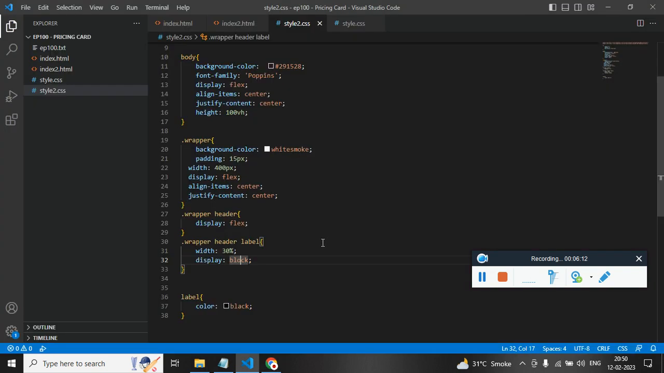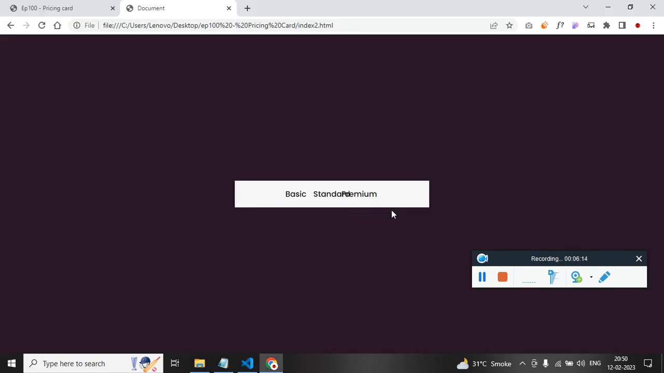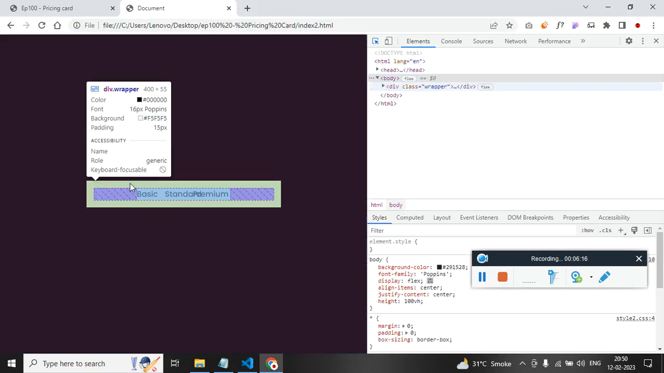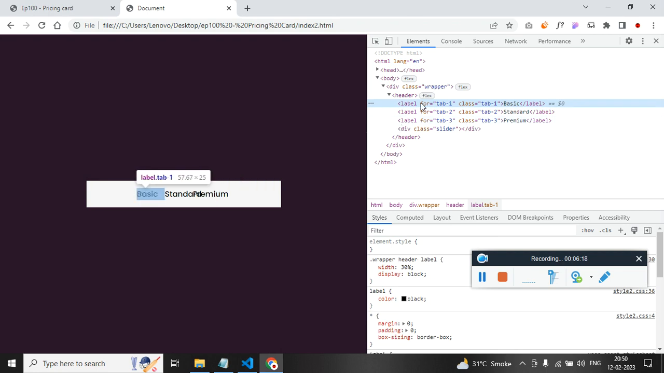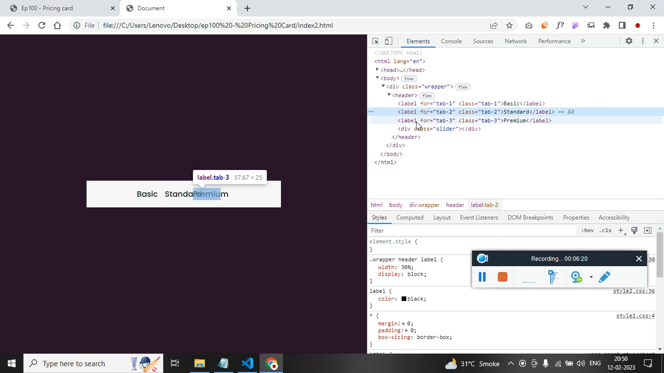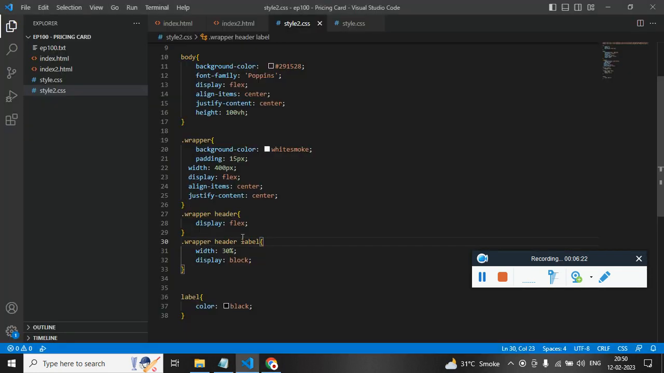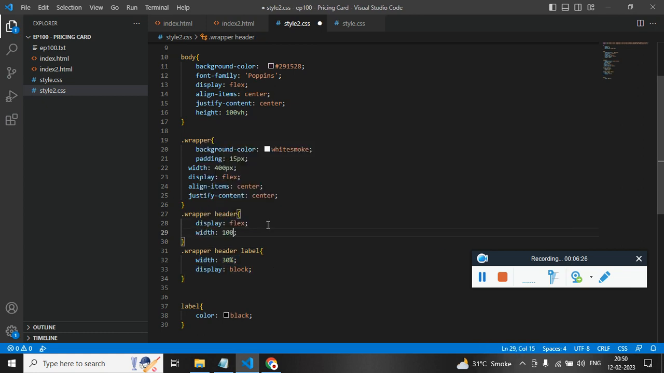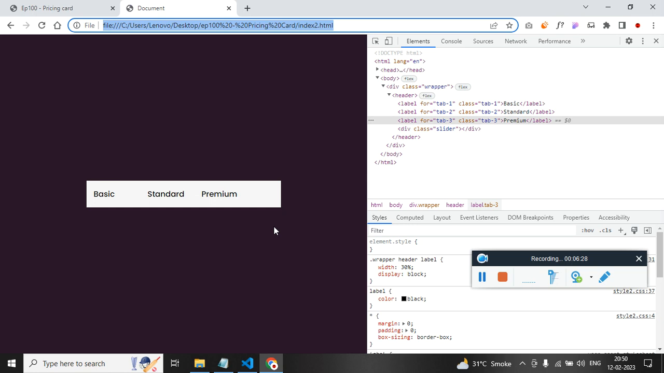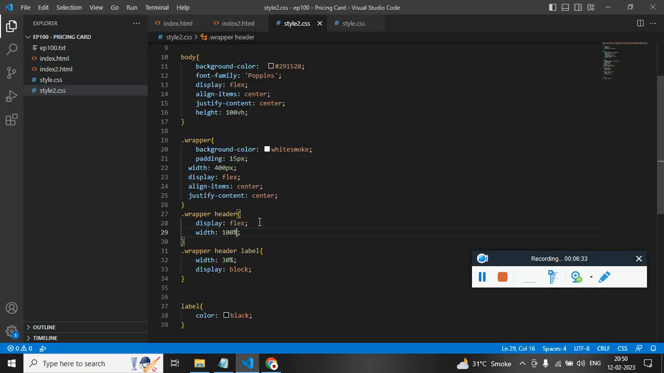Now let me check the inspect. If you see, the label is 30%, and again this 30%, and again this 30%. So to make the 30% work we need to give width 100% to the parent. Now you got it. These labels now need to be at the center, so in the same way display flex, align-items center, justify-content center would work.